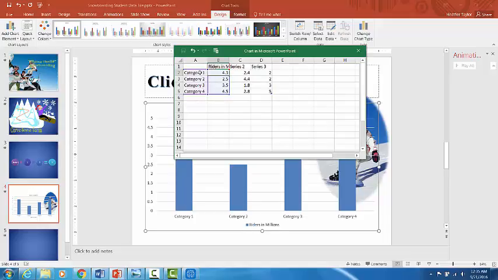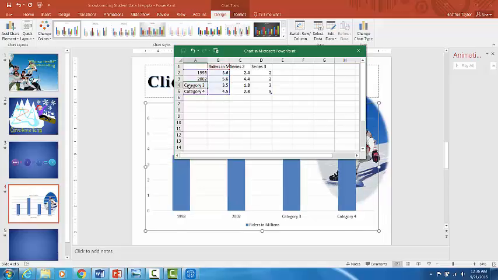And then in my category 1, I'm going to type in 1998. And my number for that was 3.6. And then in 2002, it was 5.6. And you can see the chart filling in behind. 2006, it was 5.6. And 2010, it was 5.6.